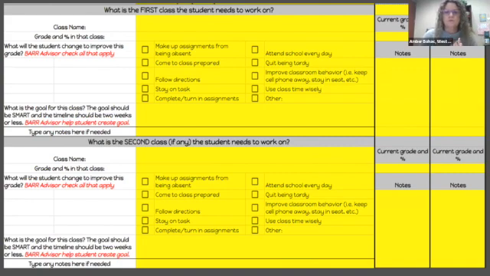But a student goal is really putting the onus on the student. What is the student now required to do to improve this grade in that class? And they are all going to get a copy of this when they're finished. We send electronically a copy of this to the student, their guardian, and the BARR advisor. So everyone has this at their disposal as well.